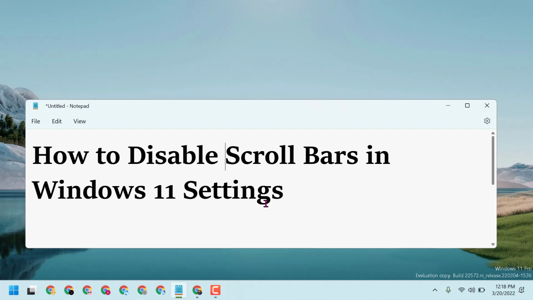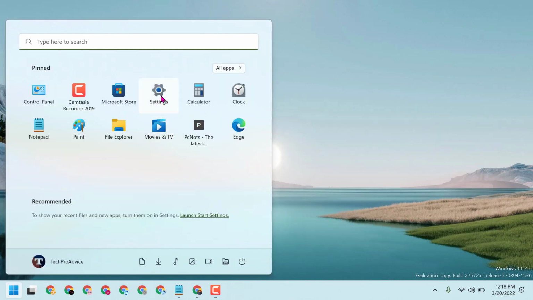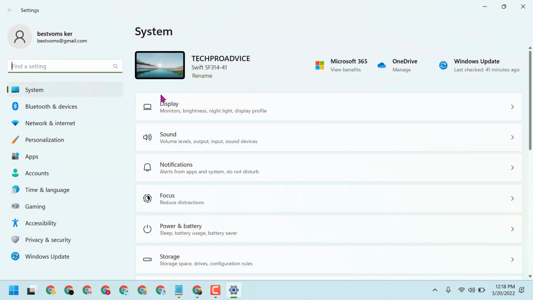Hello friends, today in this video I will show you how to disable scroll bar in Windows 11. So click on Start, Settings. Now here click on Accessibility.